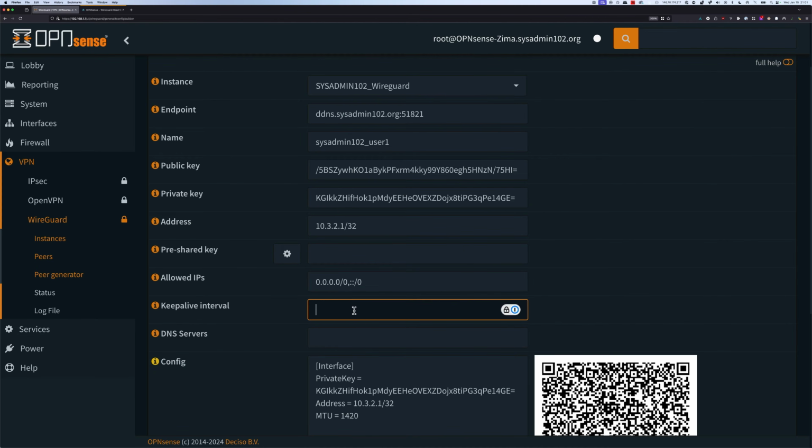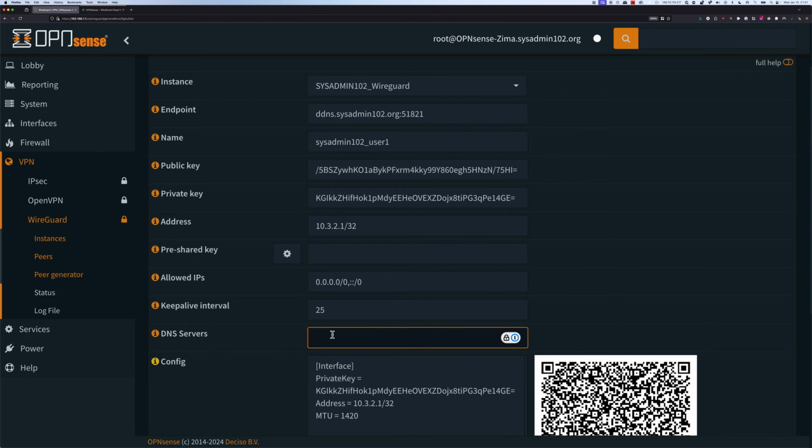Then for the keepalive interval, it's going to be 25 for 25 seconds. For the DNS server, again, if you don't have a local DNS server, you can use Quad9 or Cloudflare.